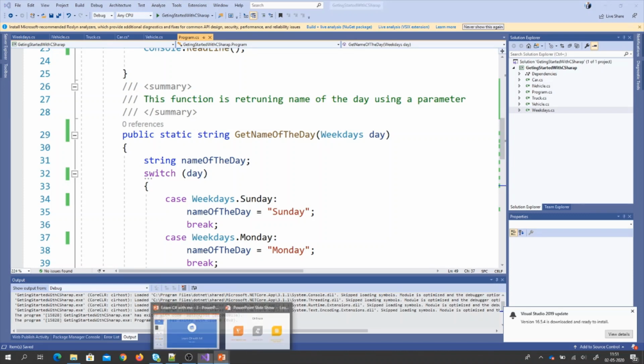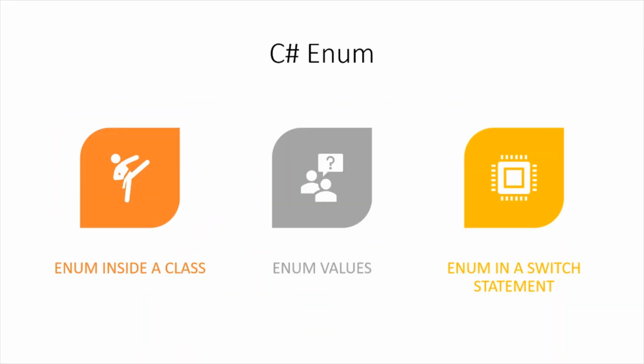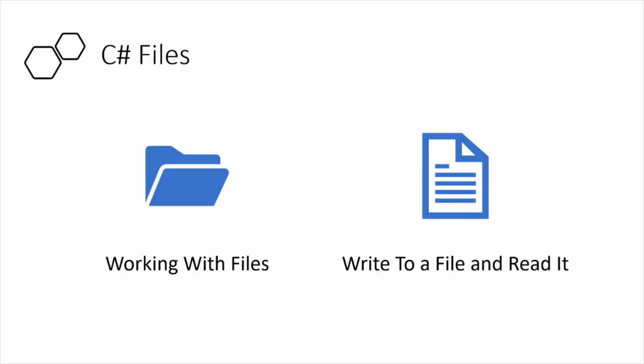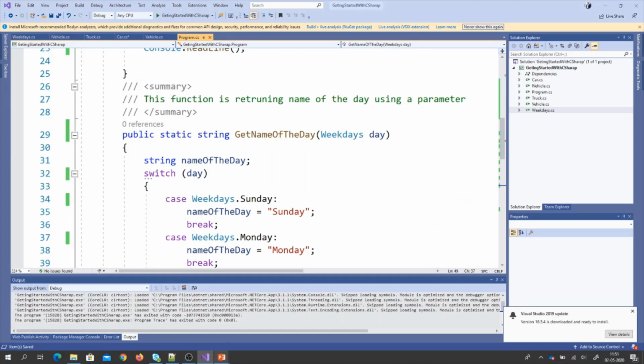Okay, and now let's go to the next one. Working with files. Write to a file and read it. In C#, you can directly use files with System.IO. There is a namespace called System.IO, and using that you can directly read from a file and write to a file. Let's just go to our application.